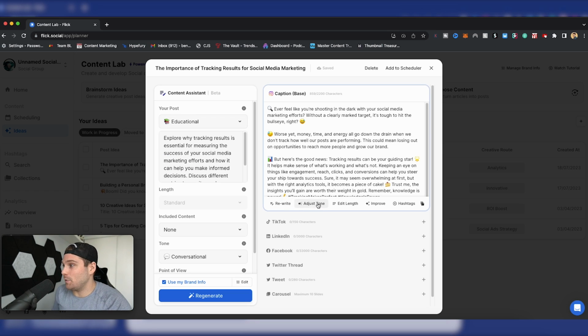We can then rewrite this, we can adjust the tone, we can edit the length, you can provide specific feedback to actually improve the writing, and you can also add hashtags all within this tool. And you can do the same process for TikTok, LinkedIn, Facebook, Twitter threads, and the tool actually knows the different kinds of content that work on these different platforms. So you can easily repurpose the same idea to post natively across different platforms to increase the chances of it actually working on all of those different platforms that you're posting on.